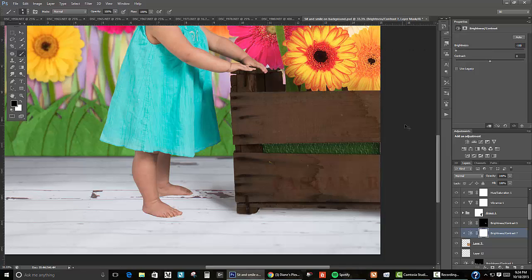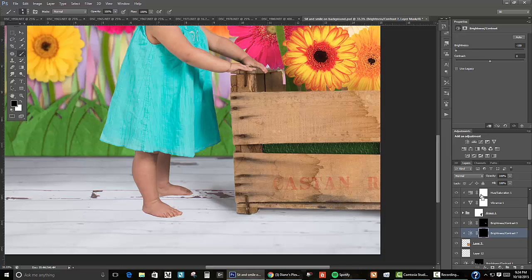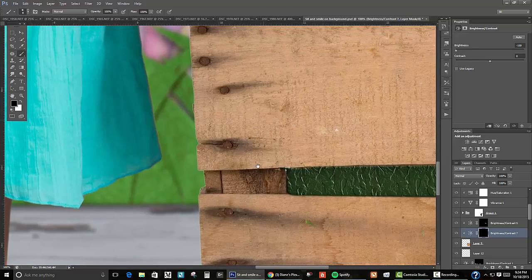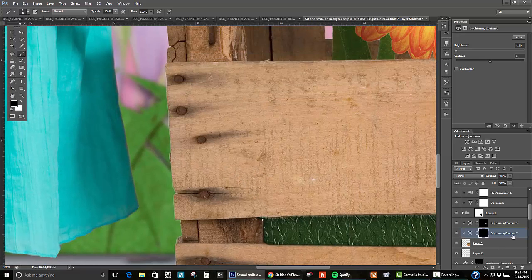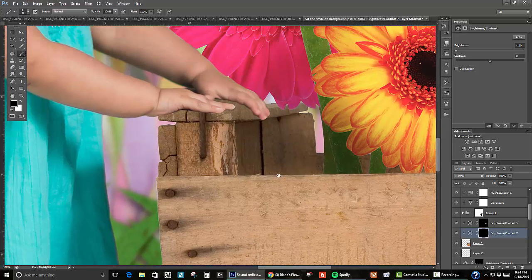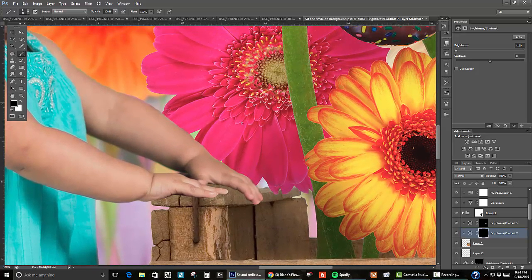Yeah, that's getting it nice and dark. Control I to invert the layer mask. And I placed this brightness and darkness directly above the crate, underneath an adjustment layer that was already clipped, so that automatically clipped this one. And that means that when I paint on, it's only going to paint on to the crate and nothing else in the background.